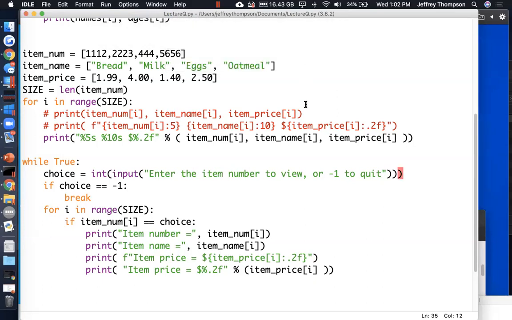Ooh, unmatched parenthesis. I have 3 closing parentheses here and only 2 opening parentheses here. I don't know what I was thinking. So I need to fix that line and put only 2 close parentheses there.